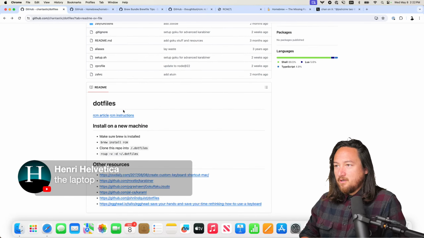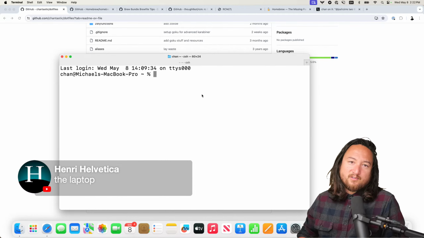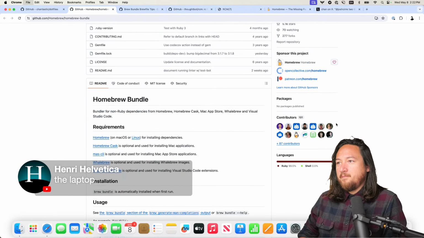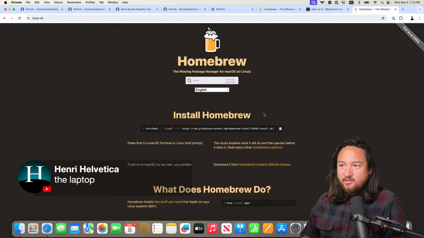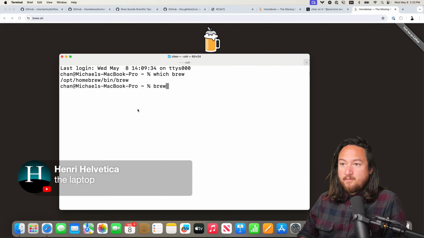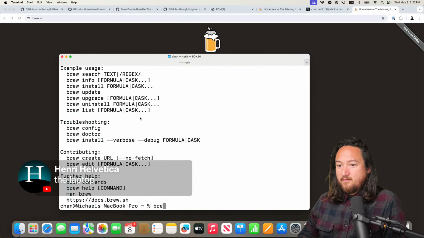All right, so let's dive in here. Okay, so first things first, you got to install Brew on a Mac. It manages everything for me. You go to brew.sh, you run this command. I've already set it up for a handful of things that I needed to install for this stream. So brew, brew version. Is that a command? No. So let's see what we already have.